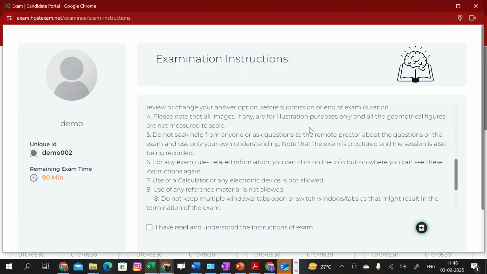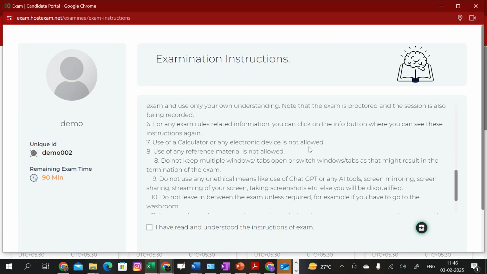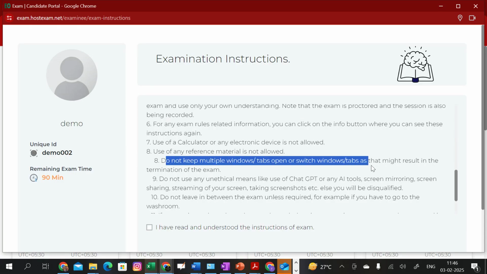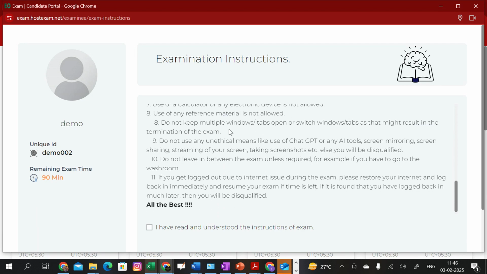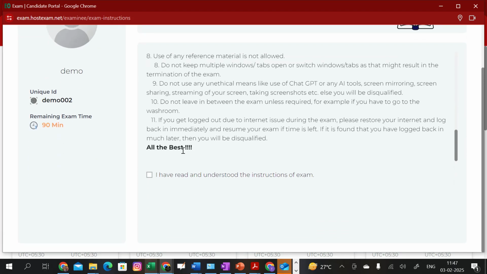So we'll discuss what all the panes are. Calculators are not allowed, use of any reference material is not allowed, and do not keep multiple windows or tabs open or switch tabs, as this might result in the termination of the exam. So you are not supposed to switch your tab or go to another screen or tab. After you've read through everything, click on "I have read and understood the instructions of the exam" and click on Begin Exam.